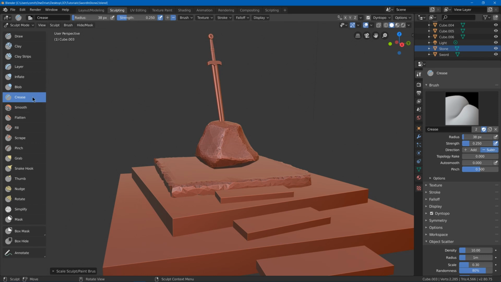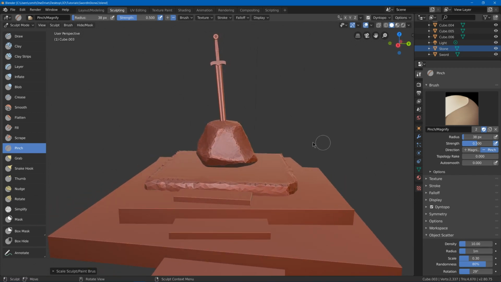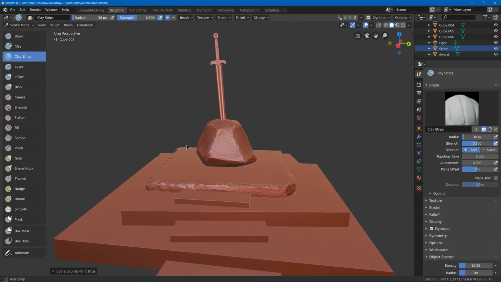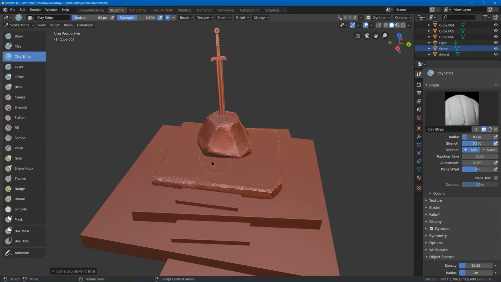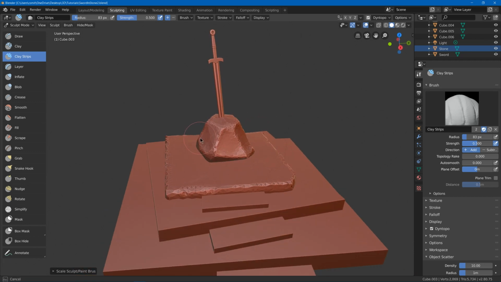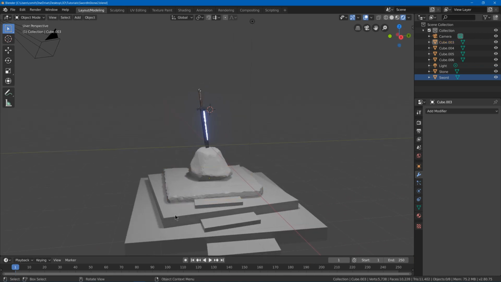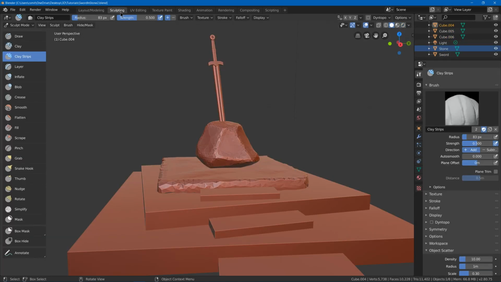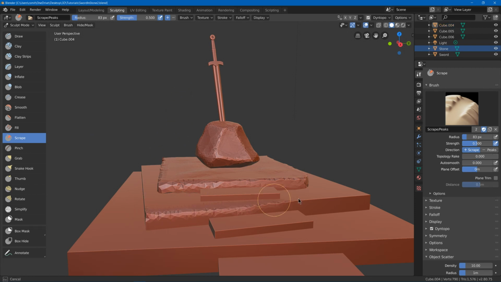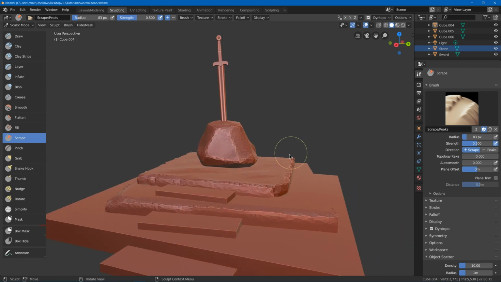And then, of course, go to the pinch brush and make it smaller and sharper some more. Now maybe I could go to a clay strips brush or something and just add some small variation in height, like that, to the top of the surface. And then I'll go into this one. Go to scrape. Turn on topo. I use Control D. Scrape off the edges a little, real quick.